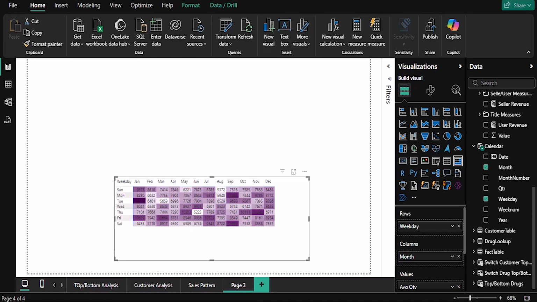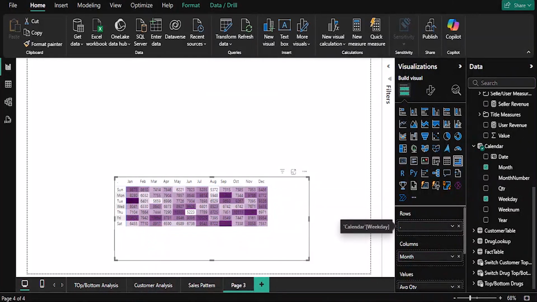There's something we do need to change. This weekday I want to delete it from here, but the only way we can do that in Power BI is to just double click and try to rename this. Rename it as a full stop, or period, and there we go, we have something clean here.